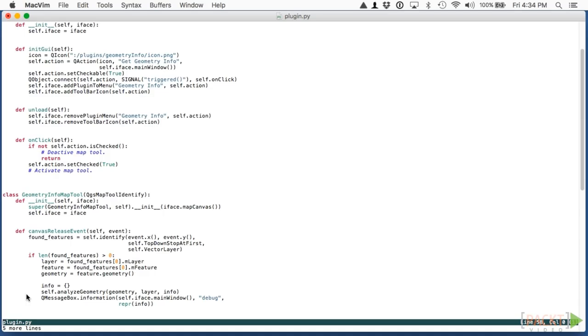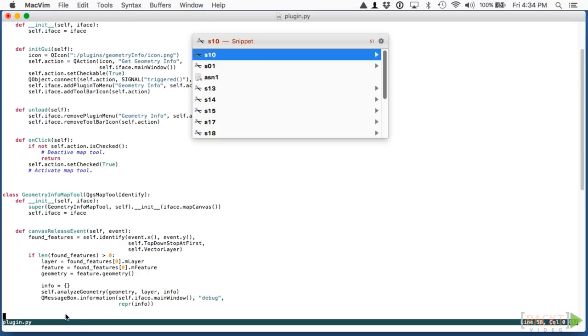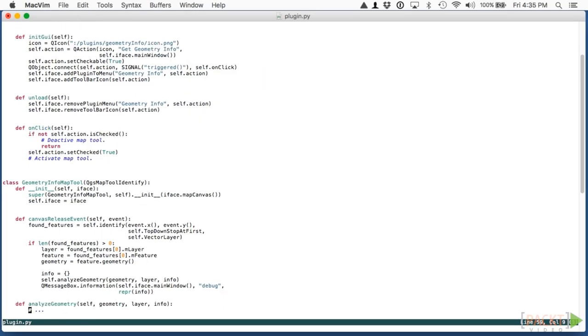Now, the next thing we need to do is implement that analyzeGeometry method. Down here. Geometries are actually rather complicated objects. There are different types of geometries, and some geometries can contain other geometries, so we're going to end up with a fairly involved recursive method to analyze a geometry.